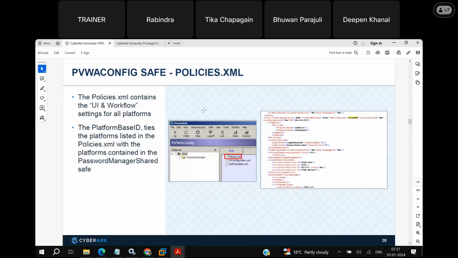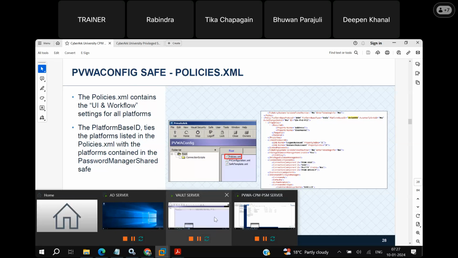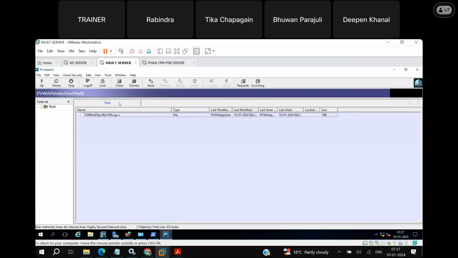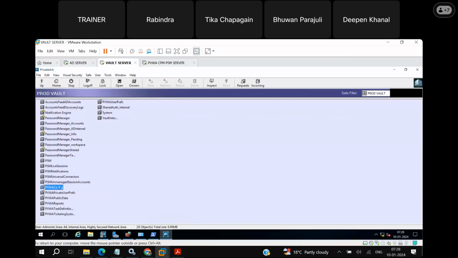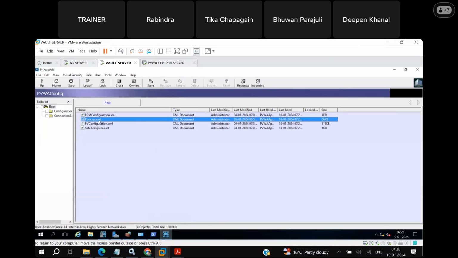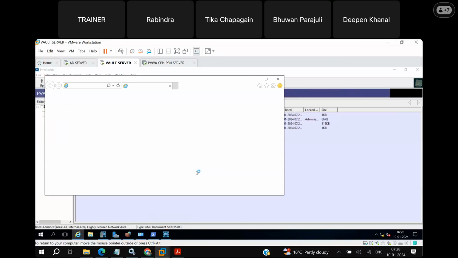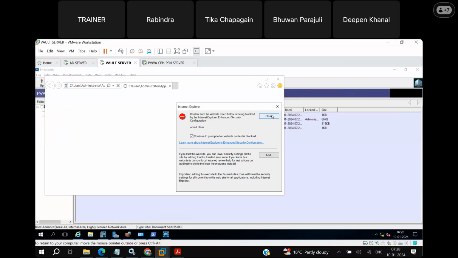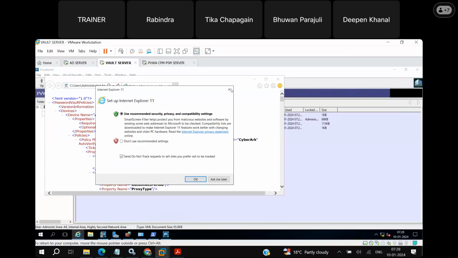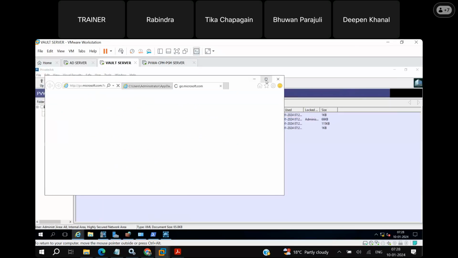configurations will be seen under this policy.xml file, which is stored in the PVWA config save. Let me go back and open that file for you guys. Close. PVWA config save contains policies.xml. Right click, retrieve and open. It contains the platform settings.